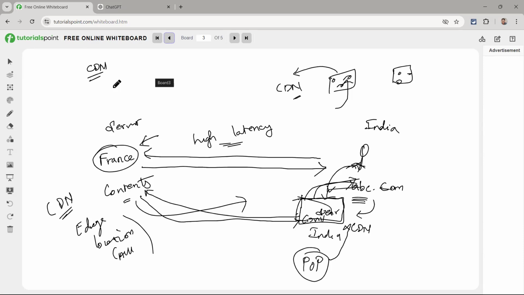Before introducing the CDN, it works from front end to back end and to the database. This is how it works before. But after introducing the CDN, the content delivery is very fast, guys.